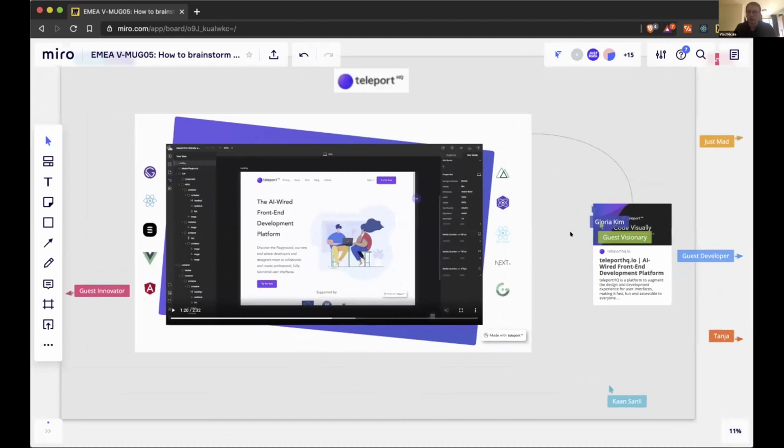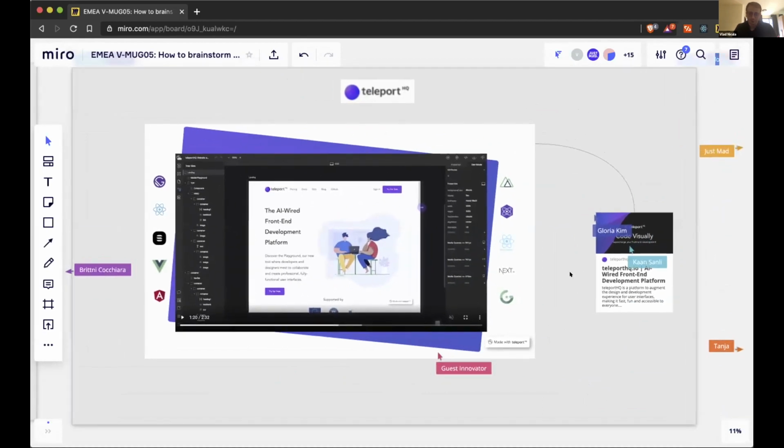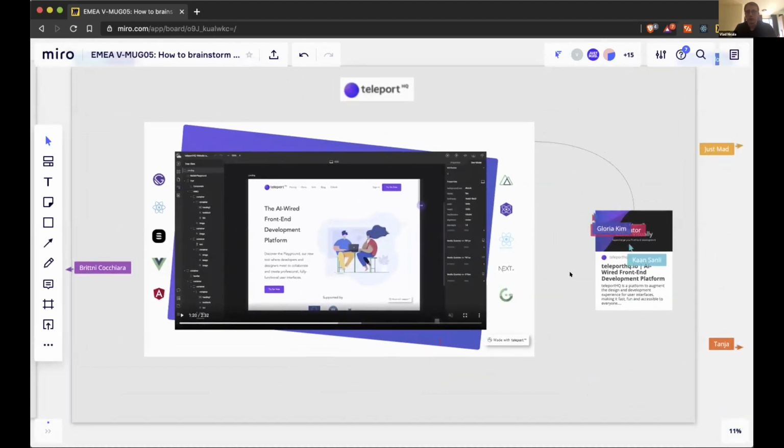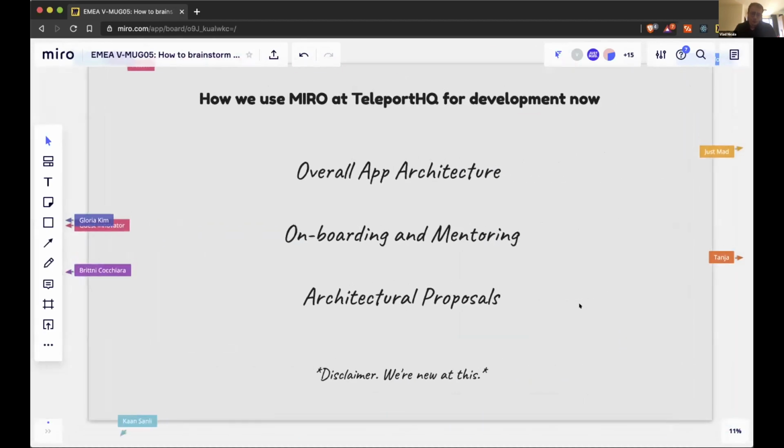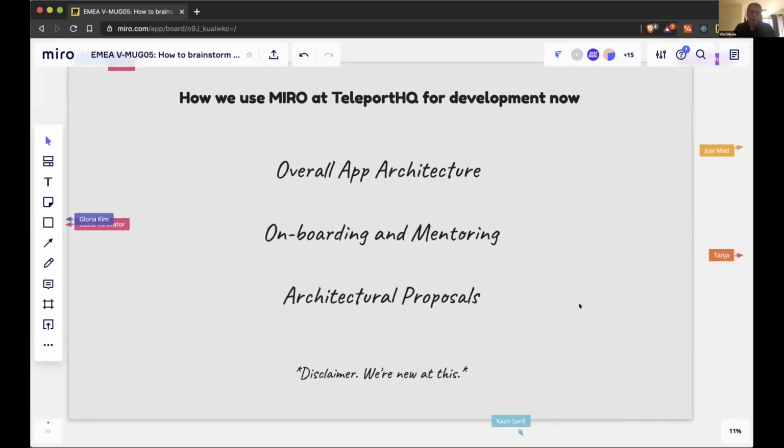You can sign up for free and see a work in progress, but quite promising tool in my opinion. We're probably going to release something more stable by Q3 of this year. So keeping in mind that we are a startup and we're 26 people, so we're just starting to create our processes, I'm going to show you how we're using Miro for the development team now. There are three use cases that I would like to talk about. One is a big board that we have that I call the overall app architecture, which is used by most of the development team.